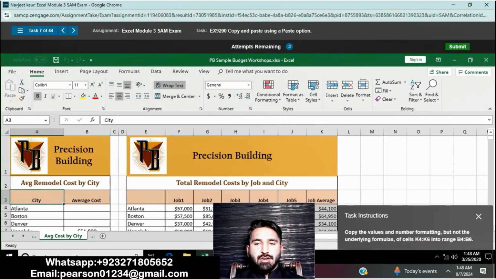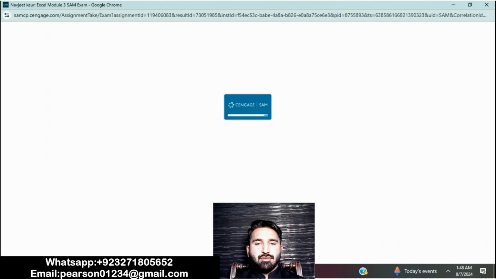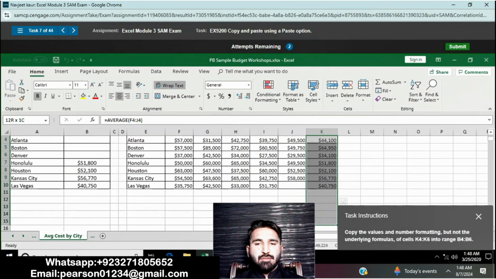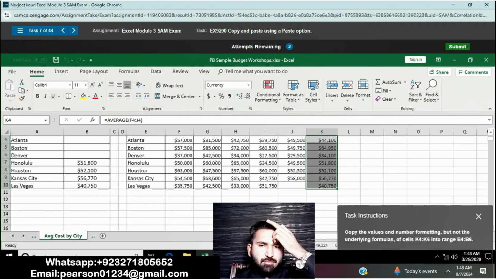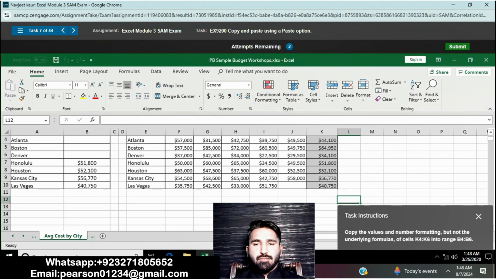Copy the values and number formatting, but not the underlying formula, of cells K4 to K6 into range B4 to B6. Let's try this first. Select this, go to copy, then okay.